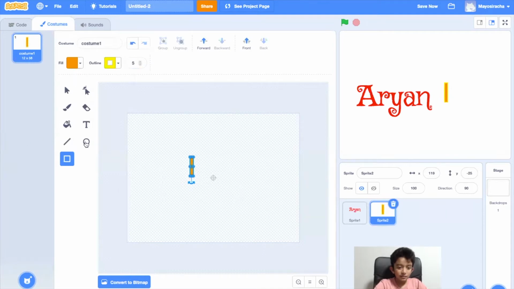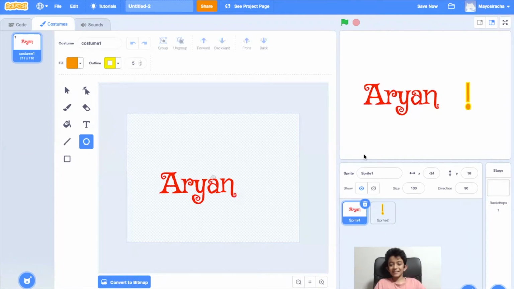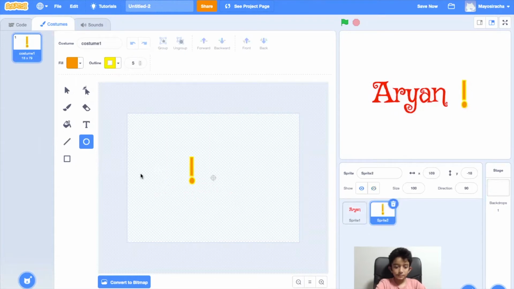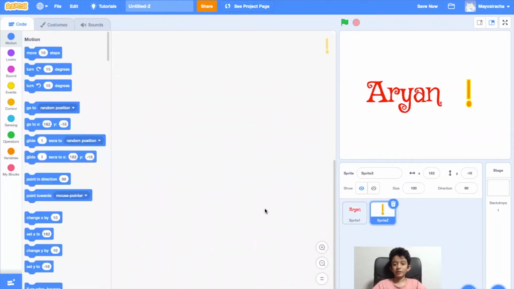Okay, next we need a circle at the bottom. I'm gonna move it right underneath that. And there we go. Pretty amazing. So let's move this there and this right there. Yay! So now we got the letters. There. And I think for what I'm gonna do, they need to be a little bit far apart. That should be good. Now, time for the code, the most important part of all.